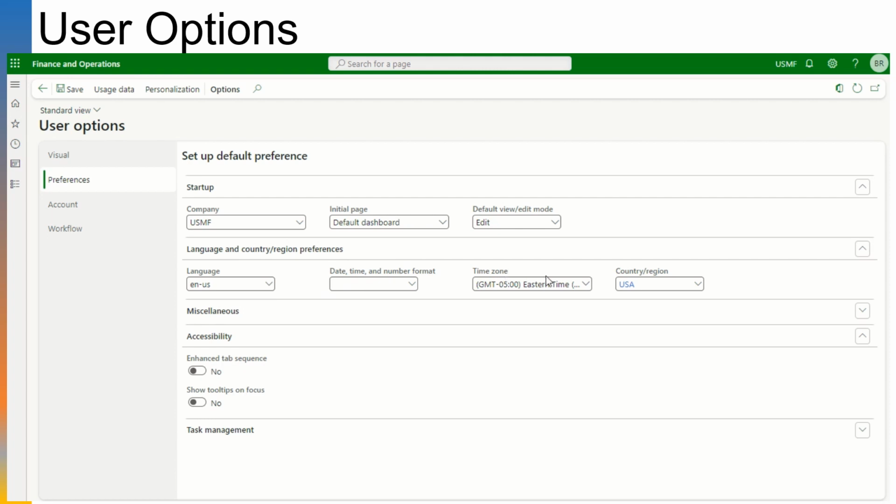You can set your time zone. I'm in the Eastern time zone, so I'm going to leave that set. But if I want to know what times things were done in the system, when I'm looking at those created and modified times or timestamps on batch jobs, I want to make sure it's in the time zone I am, so I kind of know how long ago it was. And you can set your country and region. So I have mine set to USA.